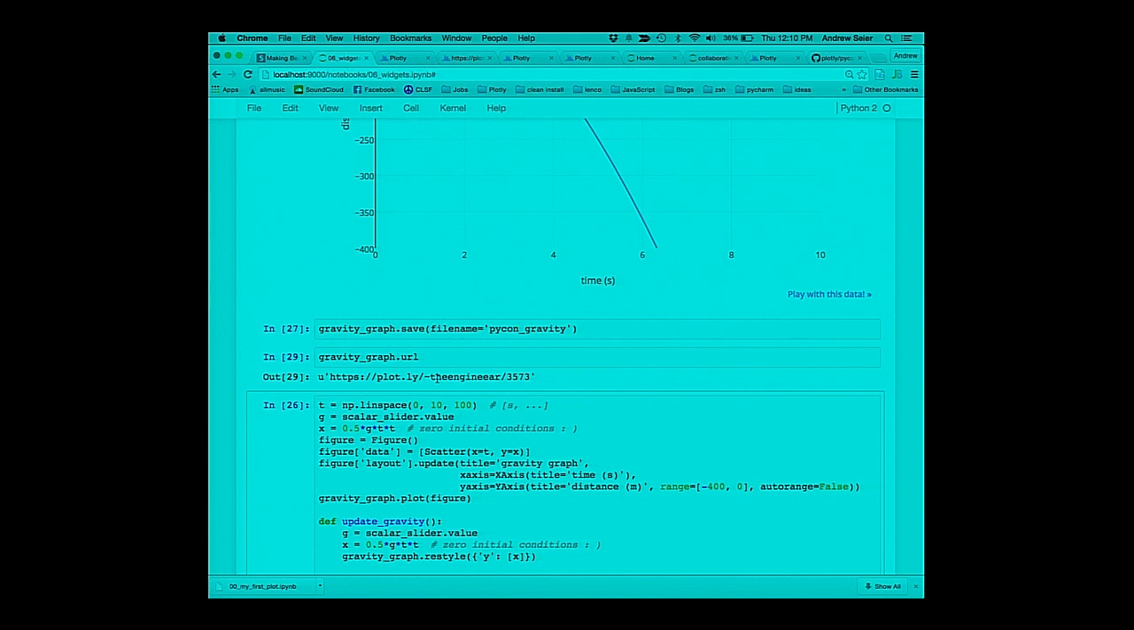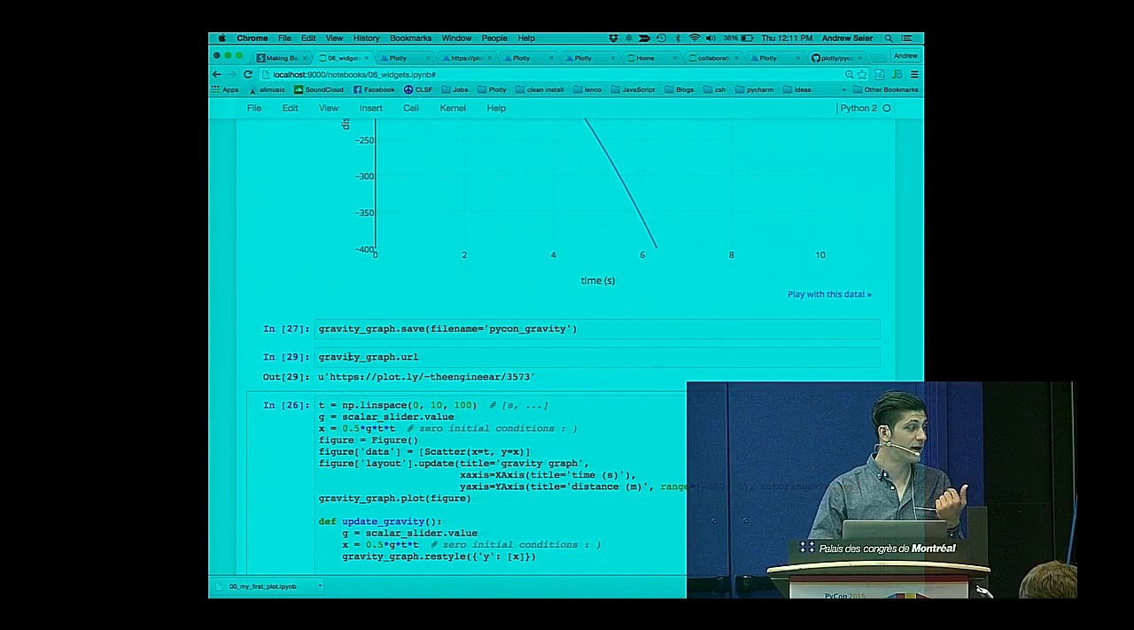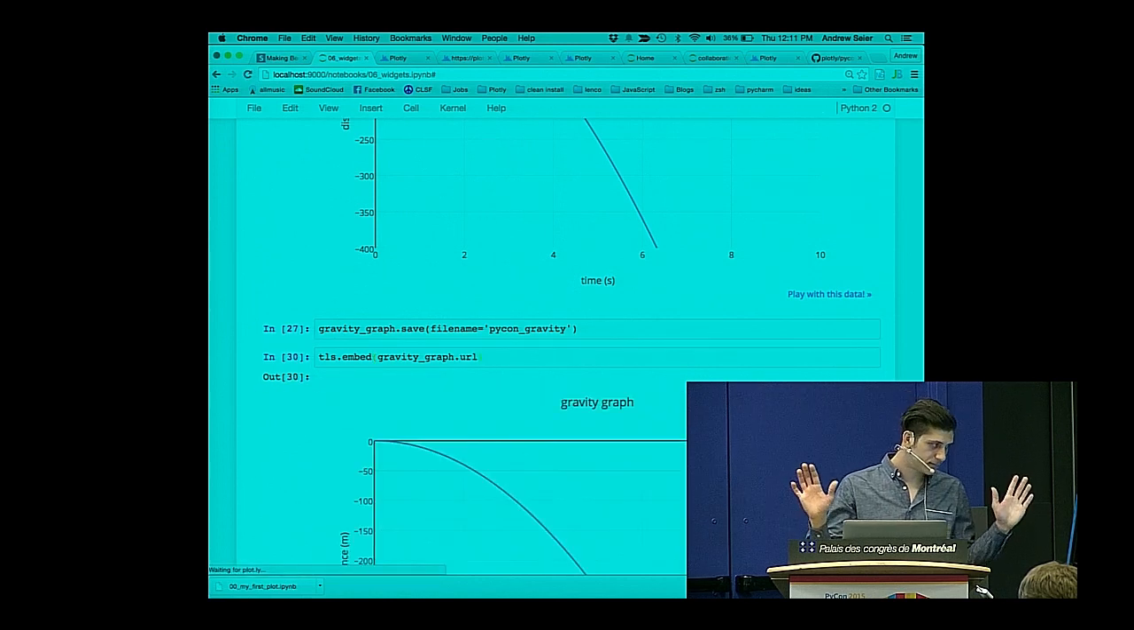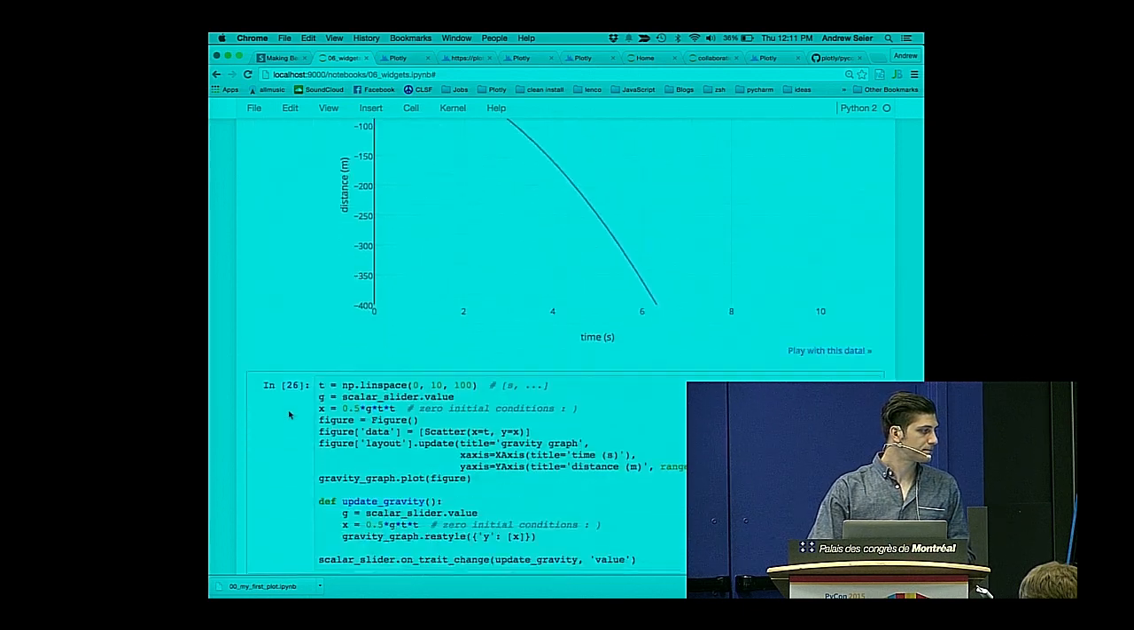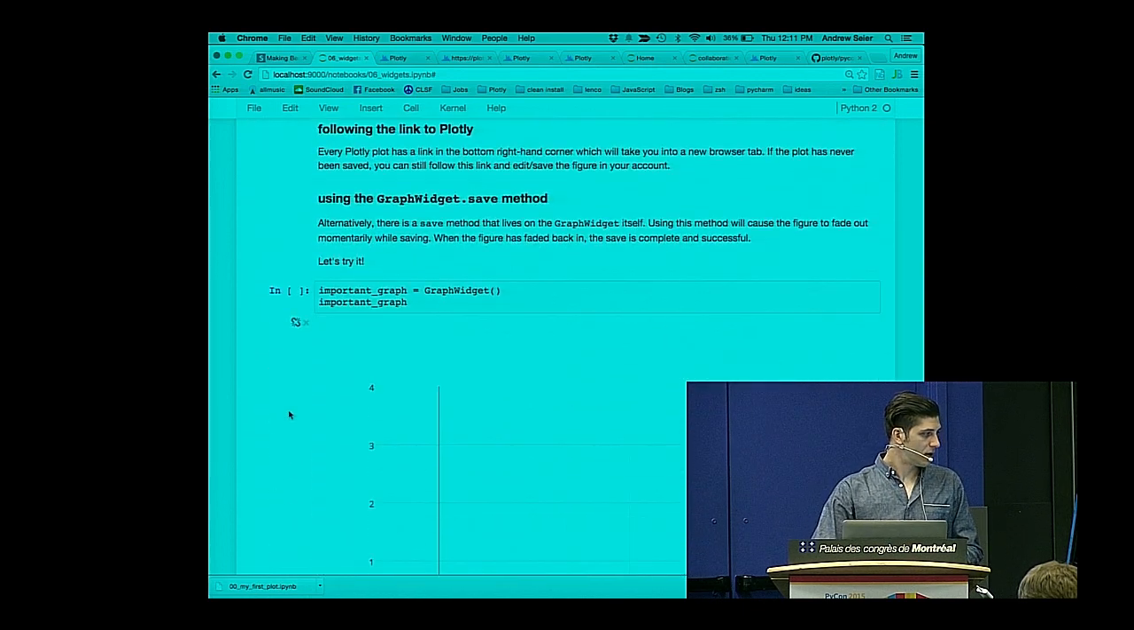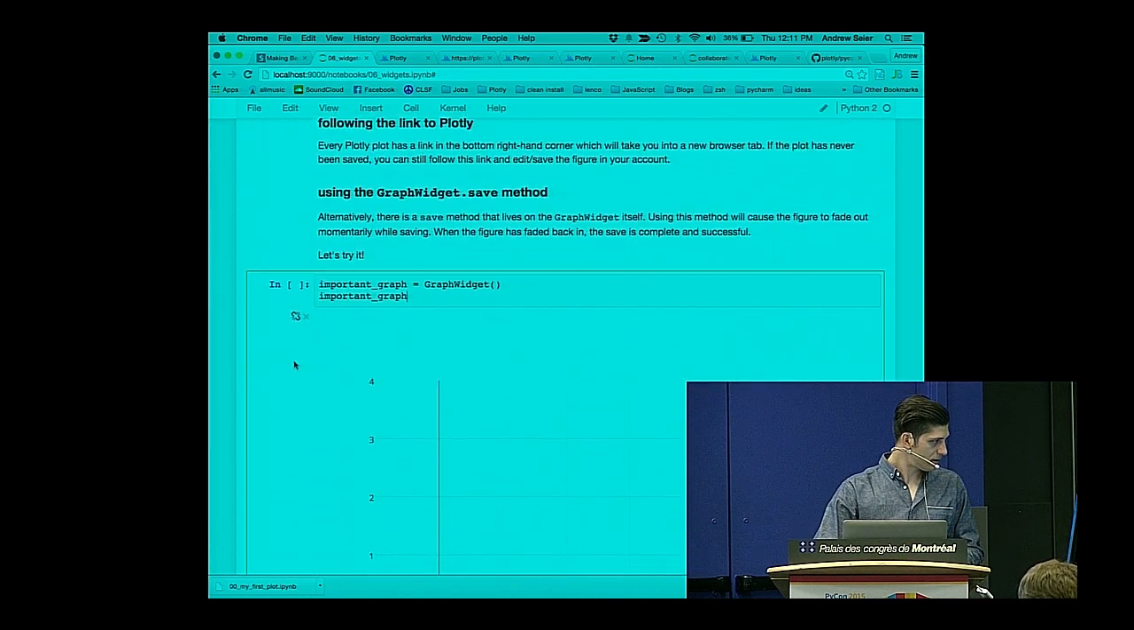And so this answers your question. Once you save it, you immediately get that URL back, and you should just embed that. So I would get in the practice of doing this every time you make a plot, and then you're safe when somebody else loads that notebook. Okay, so I've already done this.